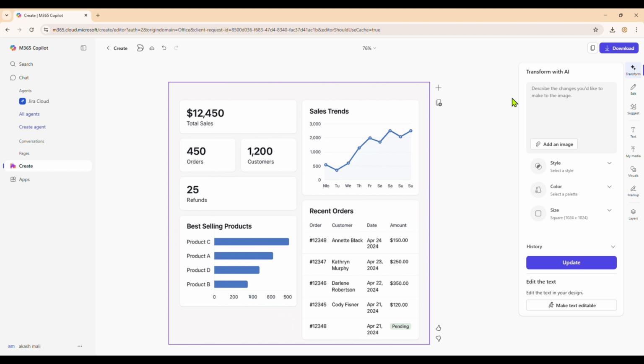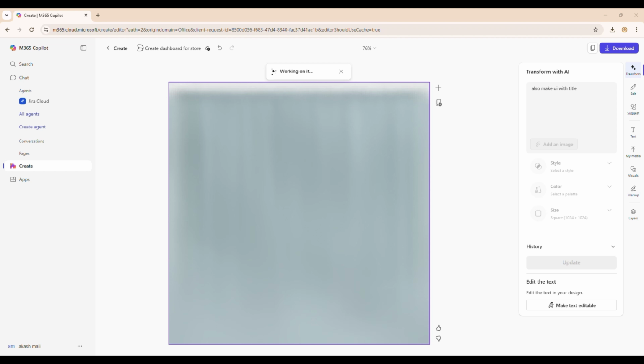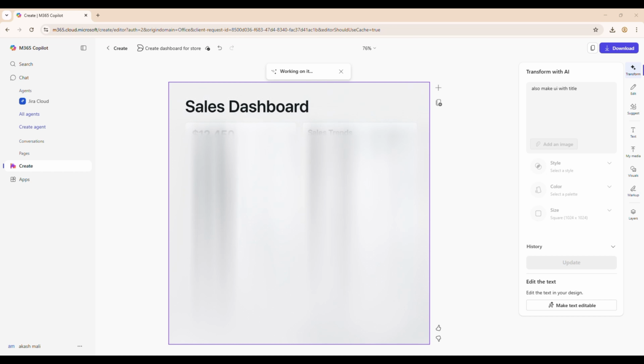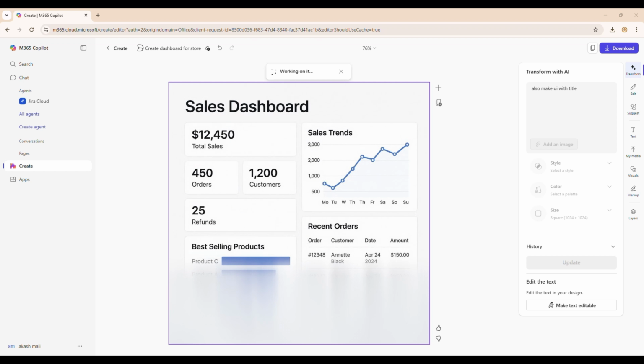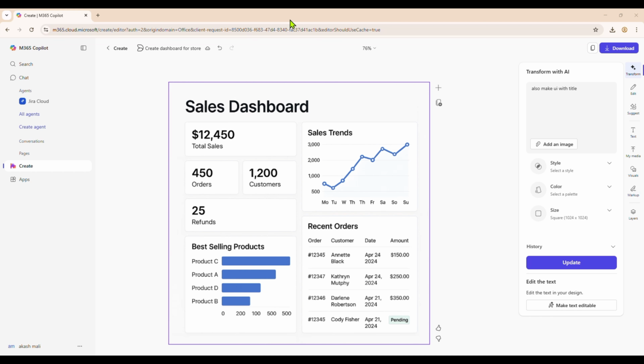And there we go, the image has been generated. You can see the store dashboard created based on the prompt. Now I want to make a few changes. For example, I'd like to add a title to the dashboard. And there it is. The updated image now includes the title Sales Dashboard right at the top. It looks much more complete now.